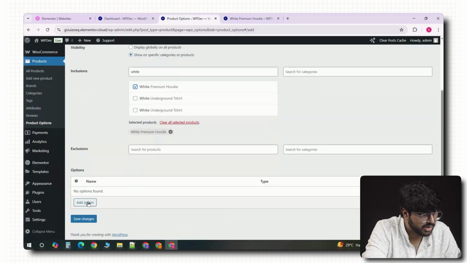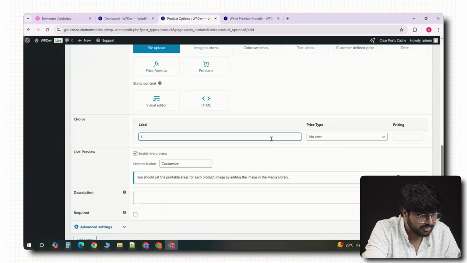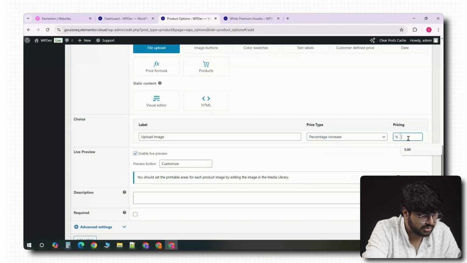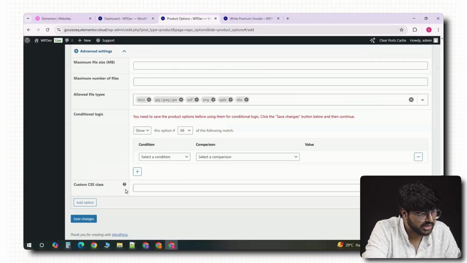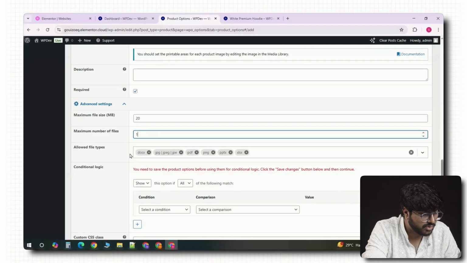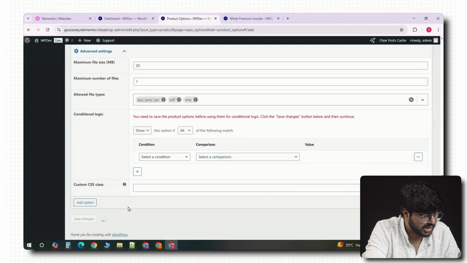Once your group is created, you can begin adding options. The plugin offers a huge variety, from checkboxes to dropdowns to color swatches, image selection, and file uploads. Let's start by adding a file upload field. Give it a name and then choose how you want to charge for it, either a flat fee or a percentage-based add-on. Enable live preview. There's even a built-in calculator that adjusts pricing automatically based on the base product cost. Under advanced settings, you can control things like the maximum file size to avoid putting a lot of load on your server. You can also restrict the file types, for example, only allow JPGs and PNGs and block larger file formats like PSDs. Once done, click Save.